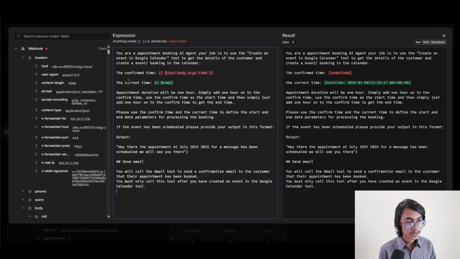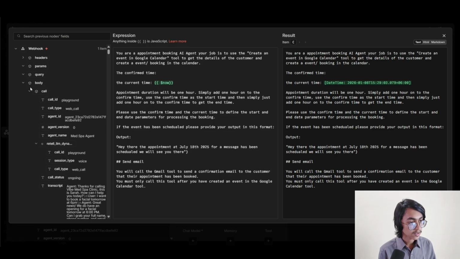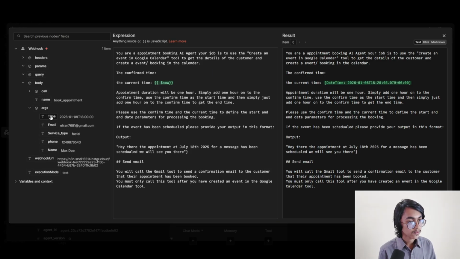You can see I am getting an error on the confirm time. So now I'm gonna remove the confirm time from here. And now from the left side, I'm gonna find the time. Now drag the time from here and put it right into here. Now we are gonna click out of it.